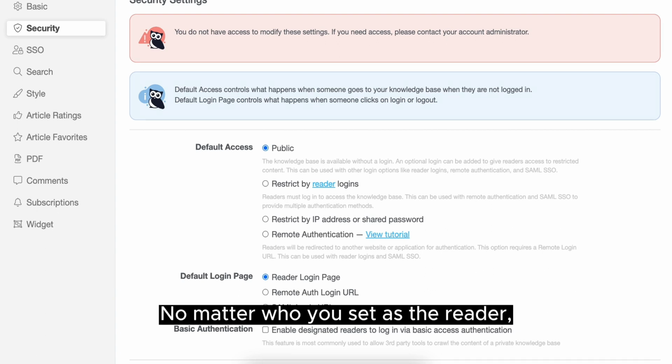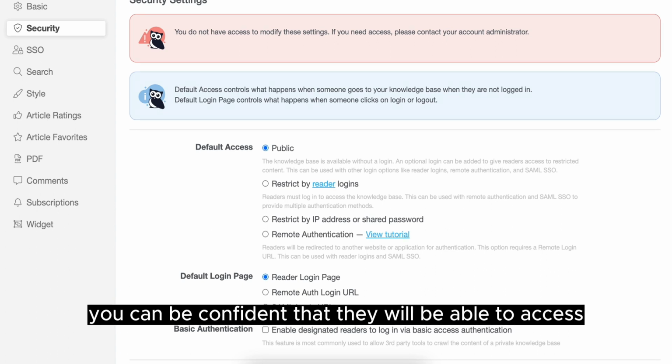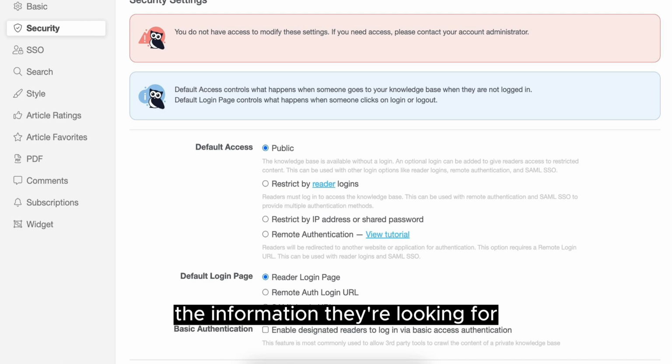No matter who you set as the reader, you can be confident that they will be able to access the information they're looking for via your Knowledge Owl knowledge base.